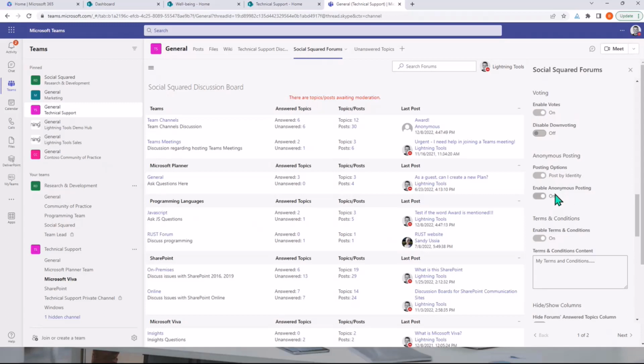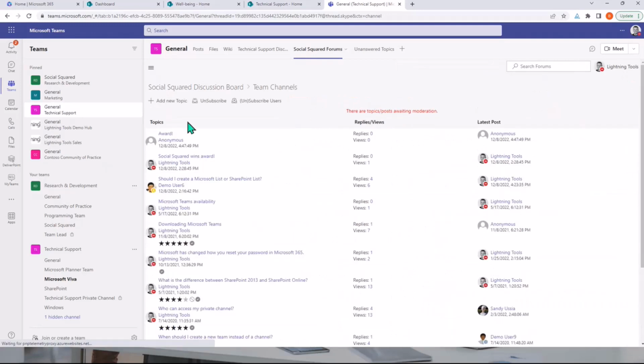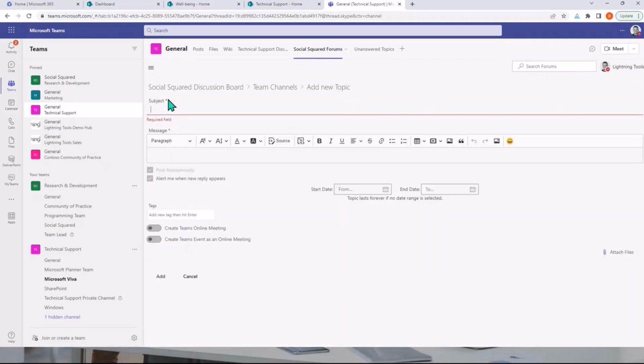Now we can basically force it. So we can force anonymous posting. So you have no choice. It's always going to be anonymous. So you can see here the settings are to always post anonymously rather than give the user a choice. So let's just add a new topic in here, and you can see that that's something I can no longer clear.